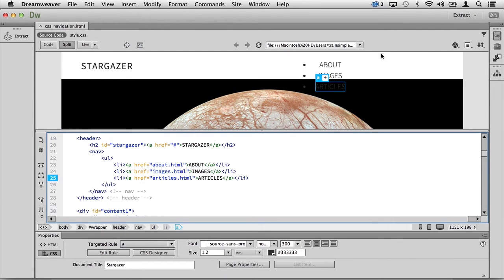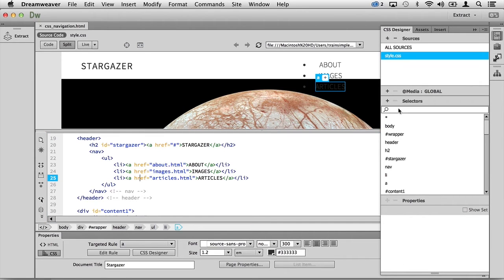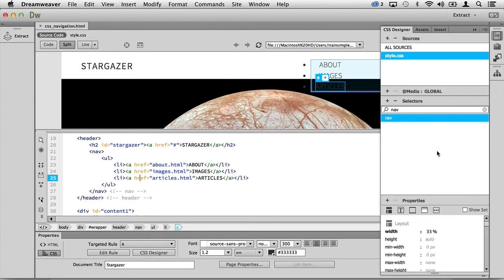I've taken a shortcut by already defining a CSS rule for the nav selector. And I'll go ahead and do a search within the CSS designer to show you that. This allows me to position it to the right of the page where I want it. Now let's take a look at some additional properties we can add to make it look like a nicely styled menu. First, I'm going to remove the bullets from the display.